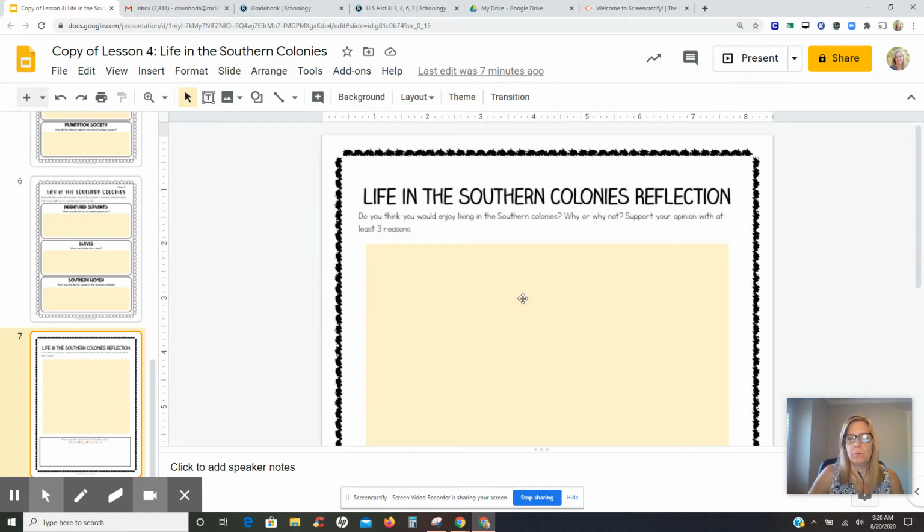And it asks you on the reflection page, do you think you would enjoy living in the Southern Colonies? Why or why not? And it asks you to support your opinion with at least 3 reasons. So at least 3 reasons. And again, please write in complete sentences. If you would like to list your reasons with the number 1, 2, and 3, you can do so.